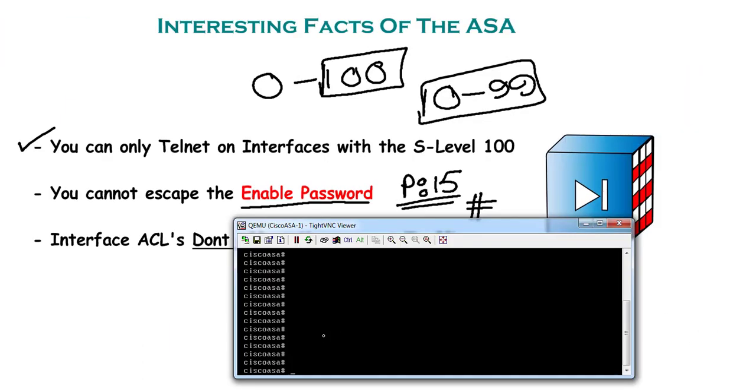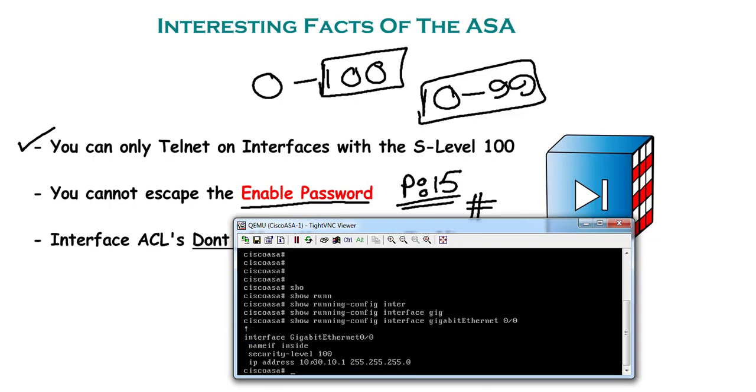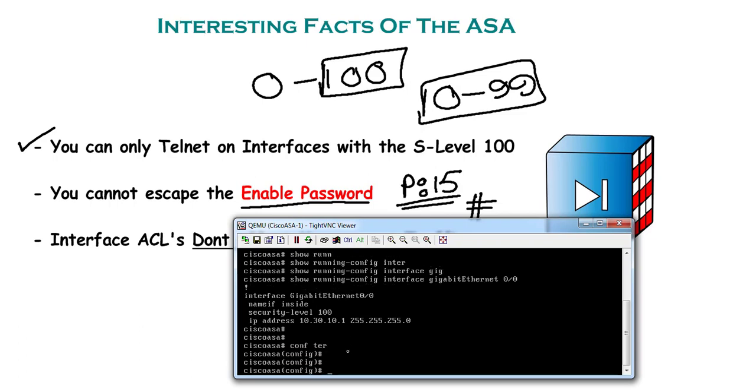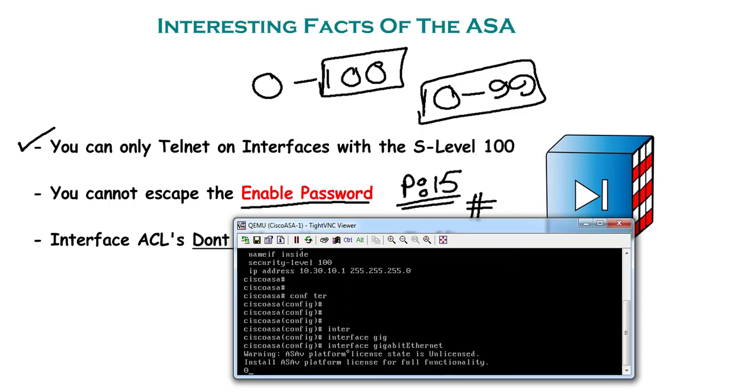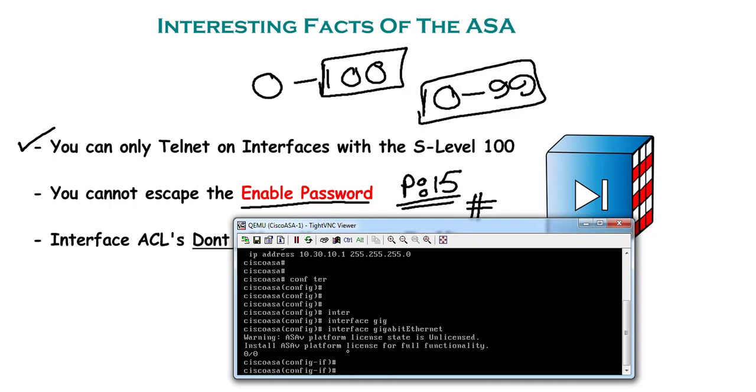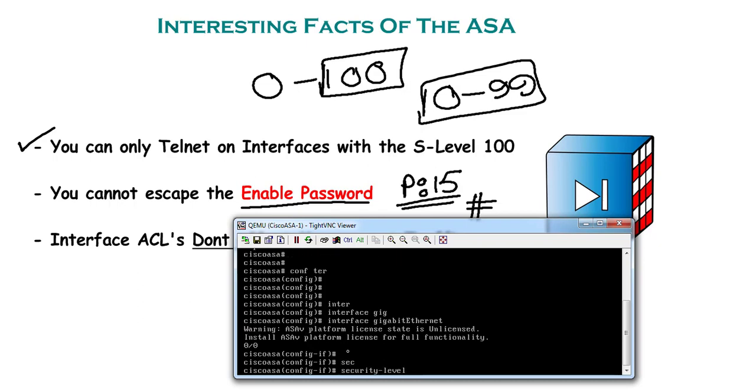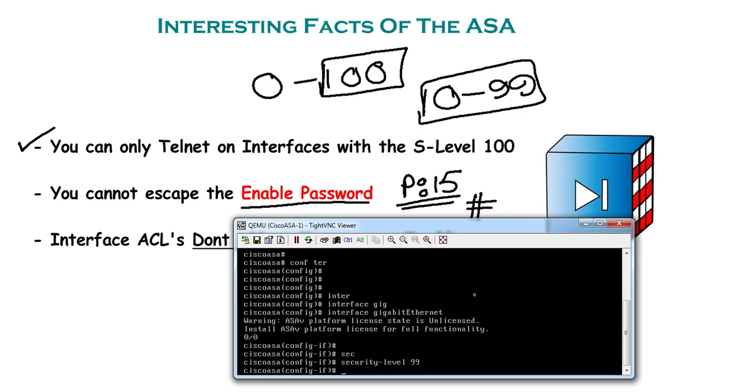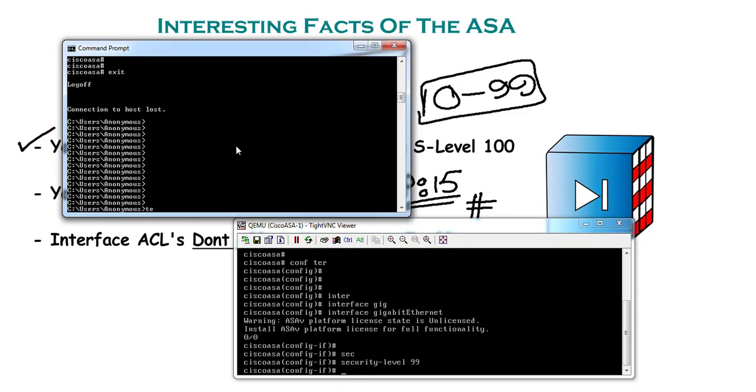Okay, so I went ahead and opened that slide of interesting facts of the ASA. First fact is that you can only Telnet on interfaces with security level of 100. Let's see that. Show run interface gig 0/0. This is set to security level of 100. Let's lower that. Interface gig 0/0, security level, set it to 99.